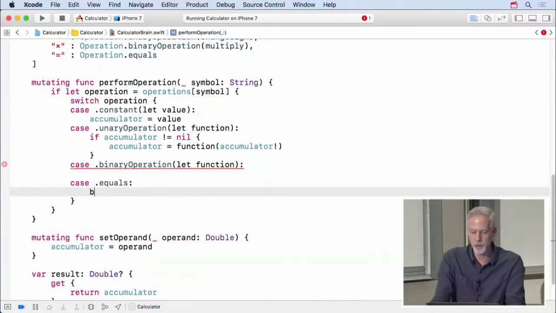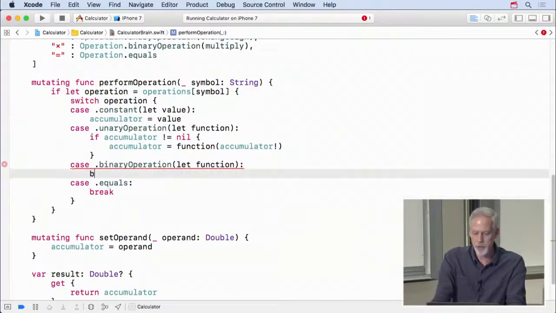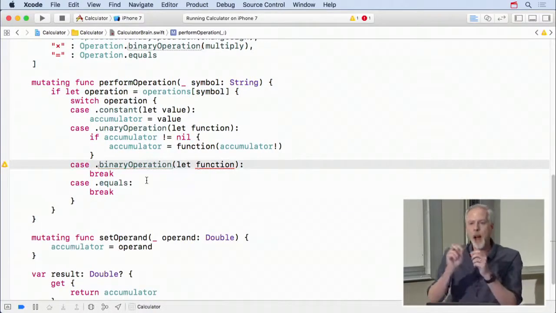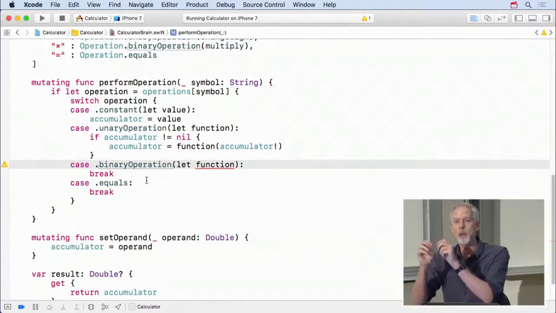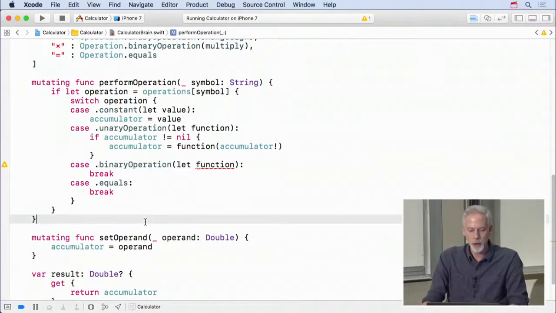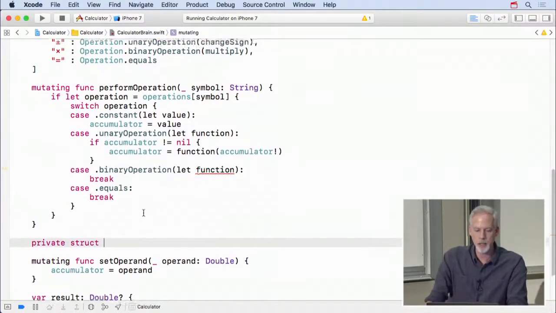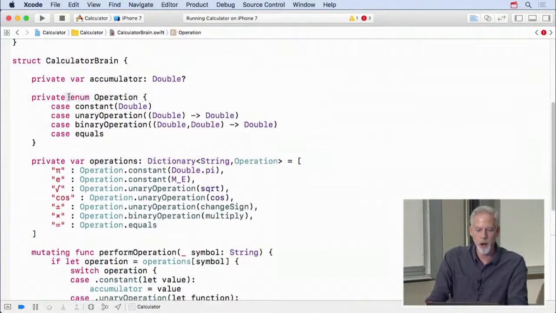Okay, and we're going to have to do something in here. So let's take a time out here and create another data structure to remember 5 times while we're waiting for 3 equals to happen. So I'm going to make it a struct. It's also going to be an embedded private struct, just like this was an embedded private enum. So the name of this enum, its full name is calculatorbrain.operation.